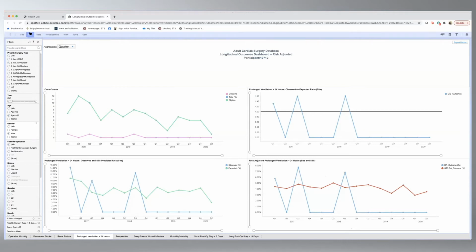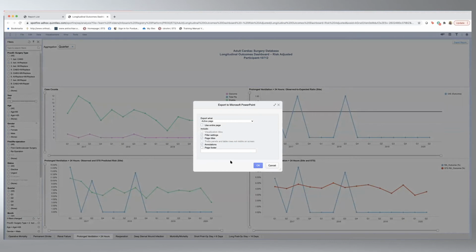You have a variety of options if you go under File, Export, and as you can see, you can send your report to PDF or to PowerPoint. Let's select PowerPoint, for example. And here you have a lot of options. You can say, I want only the active page, what you're looking at, in this case, prolonged vent. Or you can say, I want the entire report, all pages.